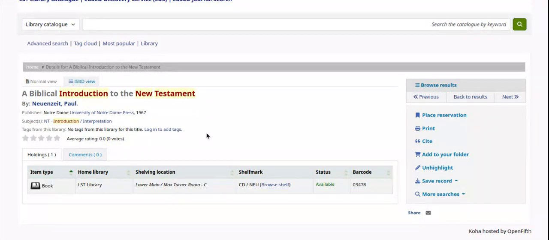When you're here, you can use the maps on the wall next to the search computers in each room to see where the general areas are around the library. The shelf mark, once you get to the right shelf, you'll see a list of the topics by shelf mark. That's the part before the stroke in the shelf mark. And then the NEU, you can see here, it's the first three letters of Neunzeit, which is the author.